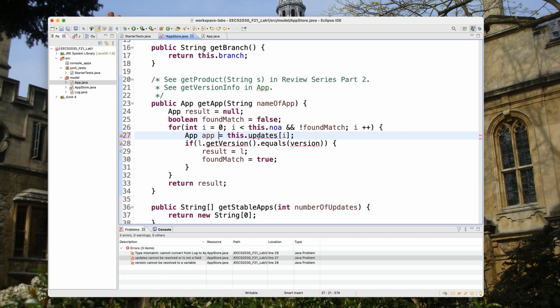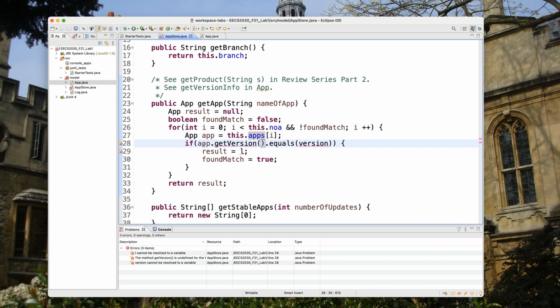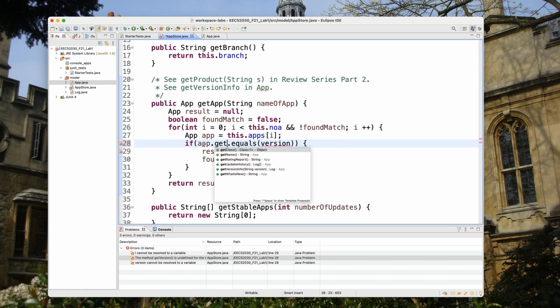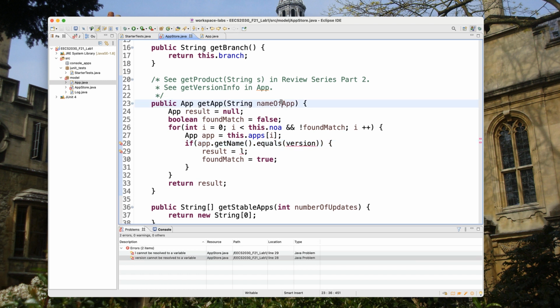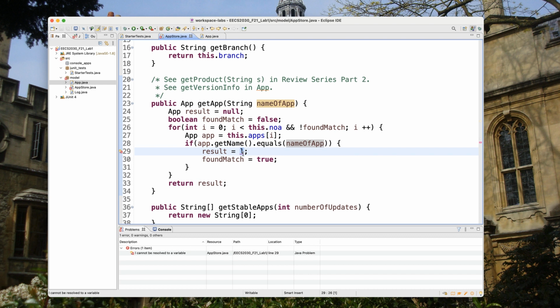Let's say app. And then over here, this dot apps, right? And then app dot get version. Not really get version. So here we want to check the name of the app, dot get name, and then dot equals name of app over here. That's the argument that we can put over here. And if they match, the result should be the app. And then I'm going to set the found match to be true, which will cause me to exit from the loop over here and return the result.